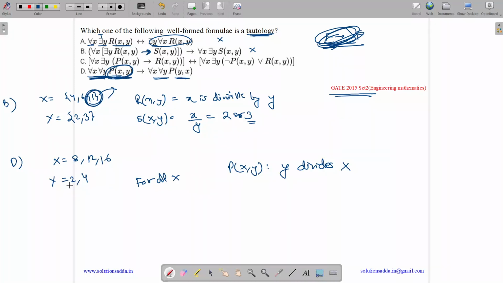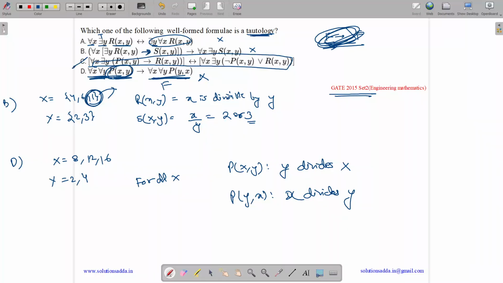Okay, 2 divides 8, yes. 2 divides 12, yes. 2 divides 16, yes. 4 divides 8, yes. 4 divides 12, yes. 4 divides 16, yes. So it is true. Now let us see the right hand side. For all X, P(Y,X). P(Y,X) means X divides Y, which means X divides all Y, but it can't divide 2 and 4. Thus, this is false and not a tautology. Now the only option remaining is C. So C is a tautology. So the answer is option C.